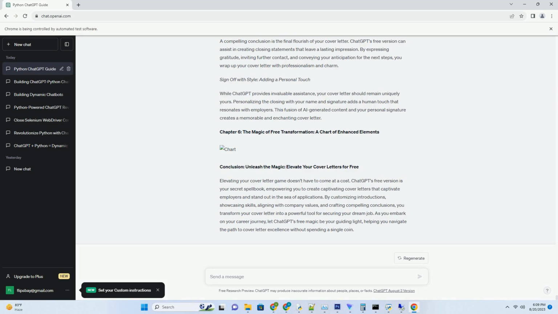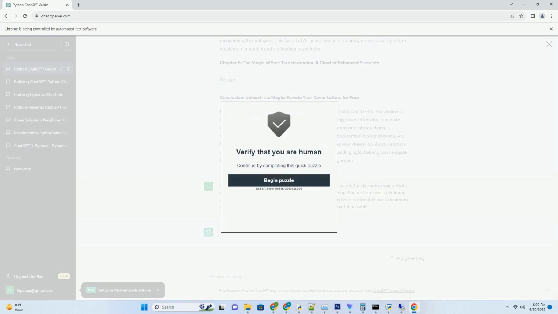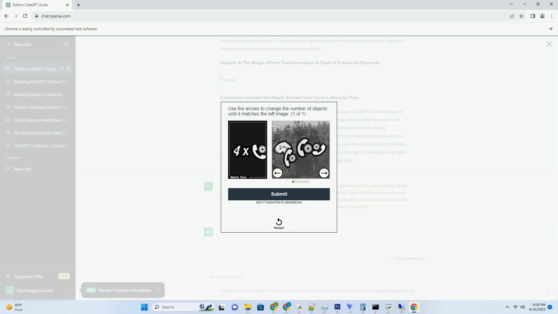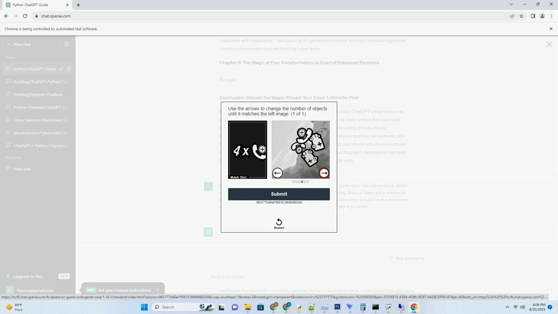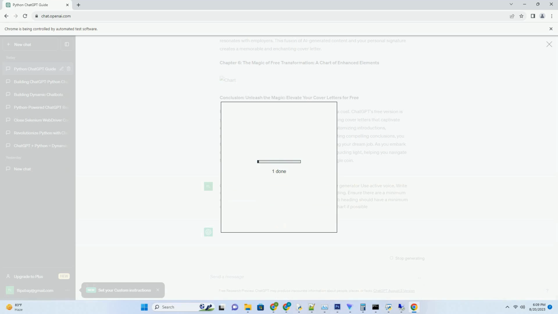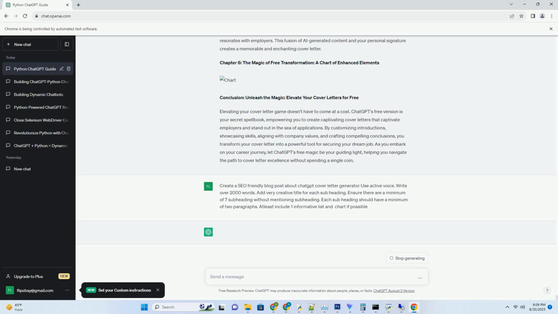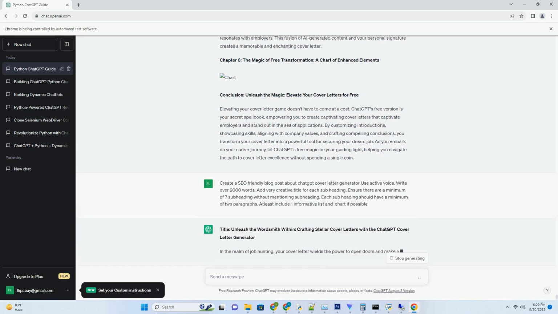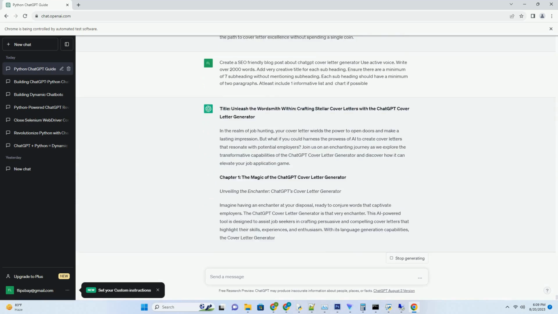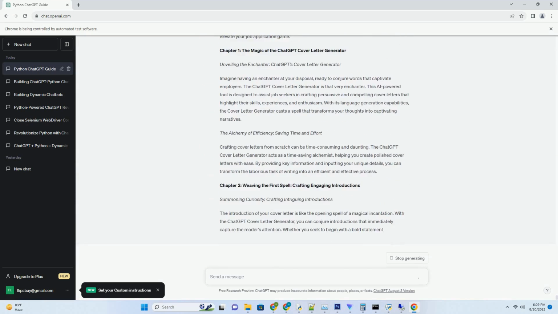Title: Mastering Cover Letters with ChatGPT, Craft the Perfect Pitch for Free. Crafting a captivating cover letter is a game changer in the competitive job market. But what if you could conjure up an enchanting cover letter without spending a dime? In this magical guide, we'll explore how you can harness the power of ChatGPT to create spellbinding cover letters that captivate employers, all while keeping your budget intact.